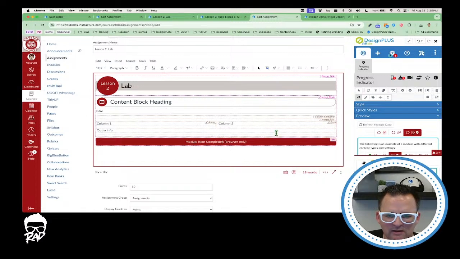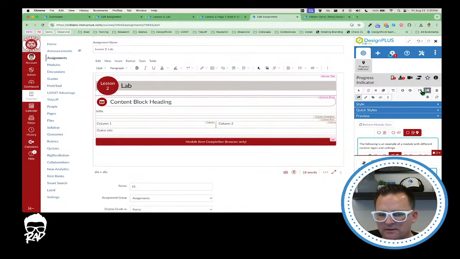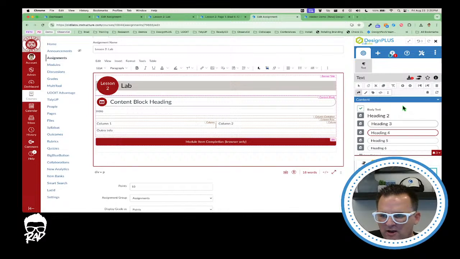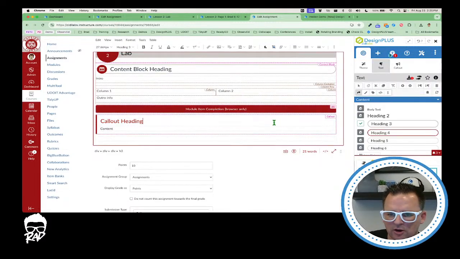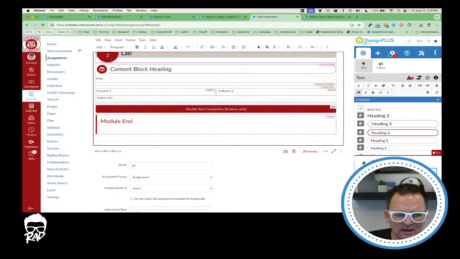Well, the first thing I did is I added a paragraph at the end of my page here. I created a little paragraph by using the action bar, and then I inserted a callout. A callout is basically a block of code that puts some color on the page. I just changed the name to say module end, and then wrote, congrats students for completing this lesson, head back to the home page for more, or whatever it is that you're doing.